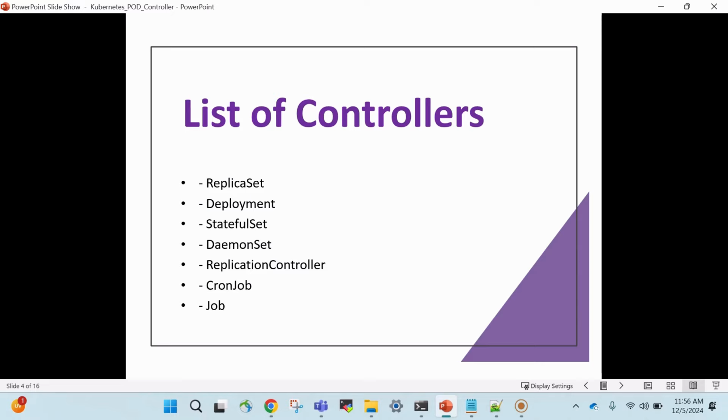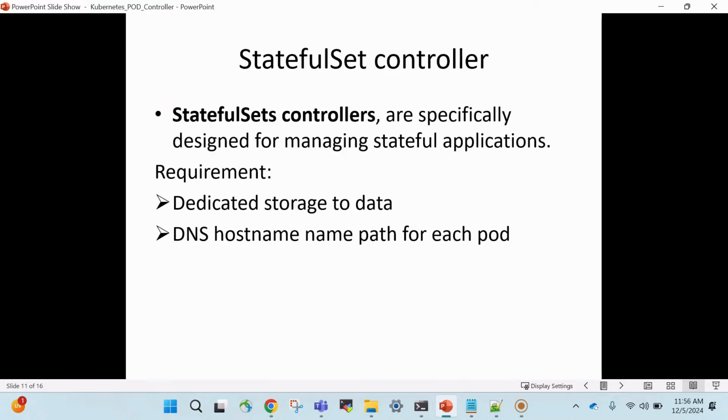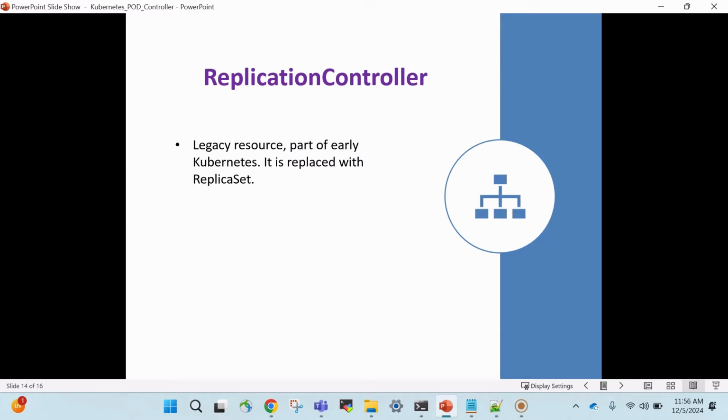So we have covered almost all of the controllers: ReplicaSet, deployment, StatefulSet, DaemonSet, stateless application, stateful application. We have a few more controllers left. Let's talk about them. One we have is the replication controller. It is similar to ReplicaSet. Its job is to maintain a specific number of pods always running, but it's a legacy resource, part of early Kubernetes, and ReplicaSet was introduced as a replacement for the replication controller. So people do not use the replication controller nowadays, and we don't need to worry much about this controller.